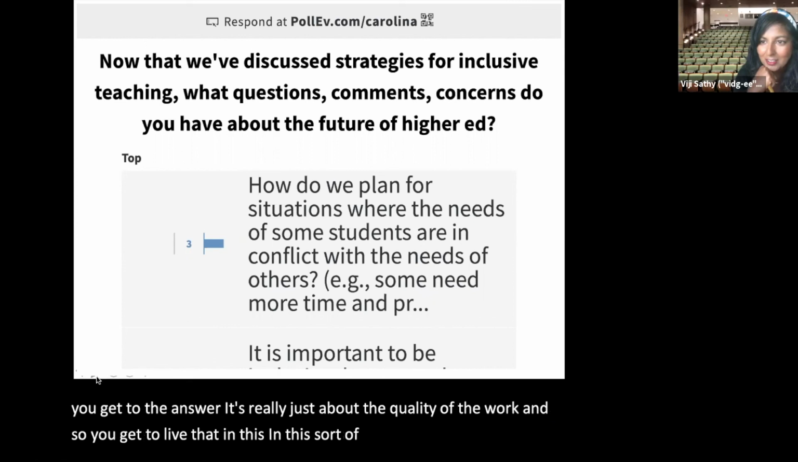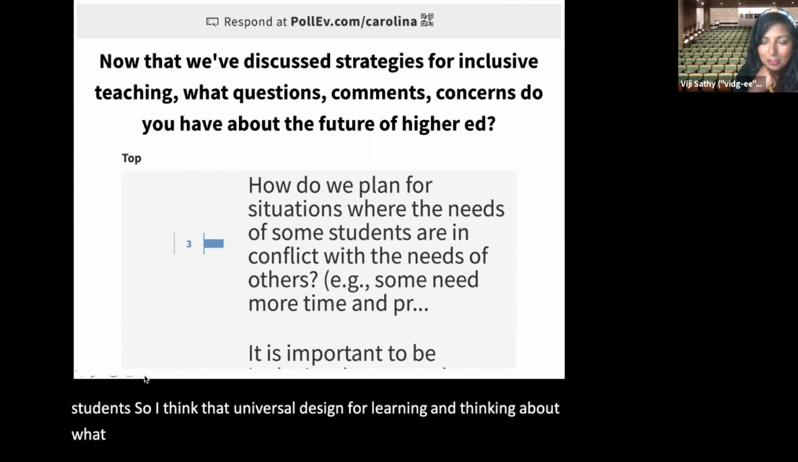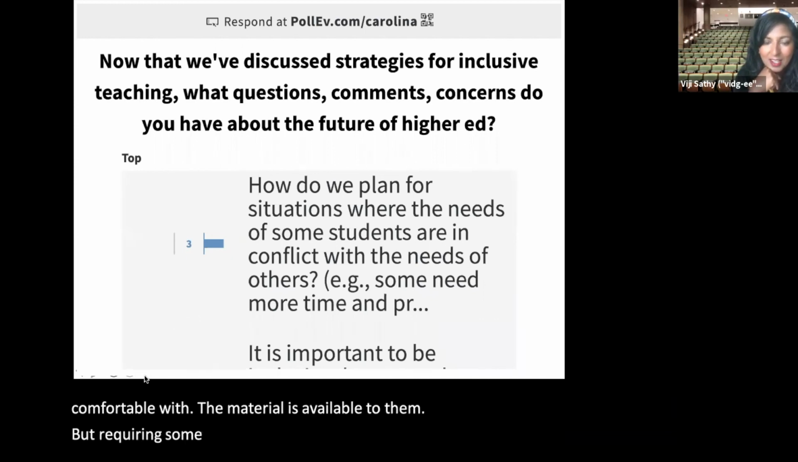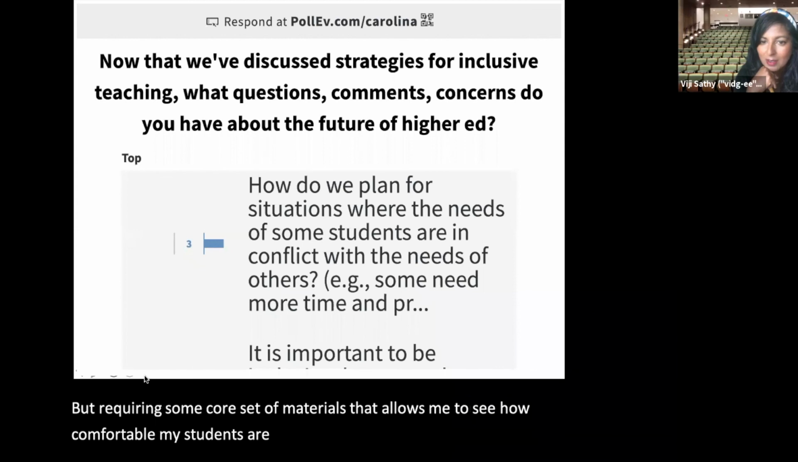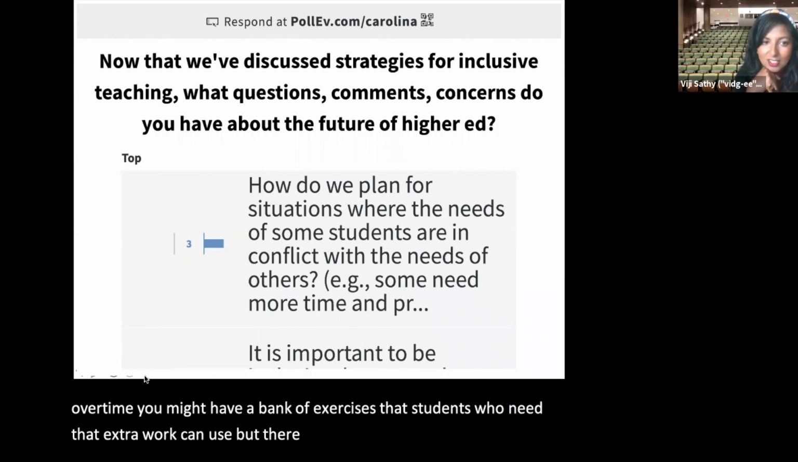So I think that with universal design for learning, thinking about the multiple ways in which I can make sure my students feel comfortable with the material is available to them, but requiring some core set of materials that allows me to see how comfortable my students are at a snapshot with the material is also helpful. So over time, you might have a bank of exercises that students who need that extra work can use, but there is some core set that you expect all students to engage with to help you understand where they are.